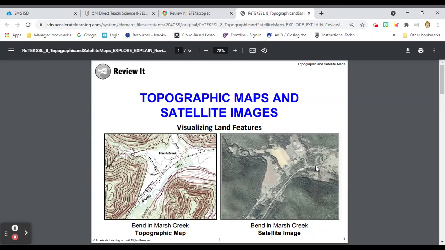So today we're learning about topographic maps and satellite images. These are just ways to visualize different land features. This is a topographic map of a bend in Marsh Creek, and this is another one, a satellite image. These tell you different things.